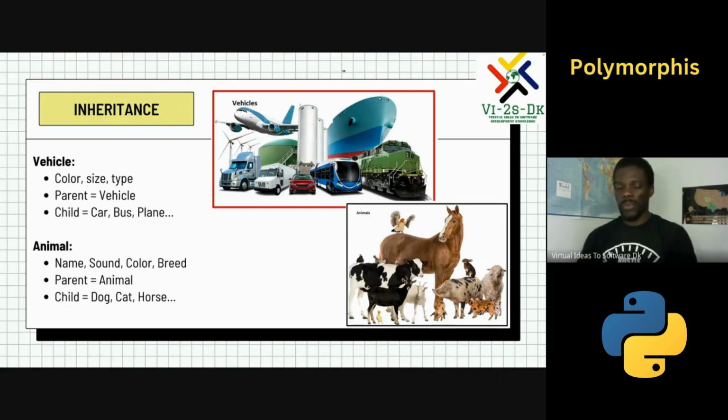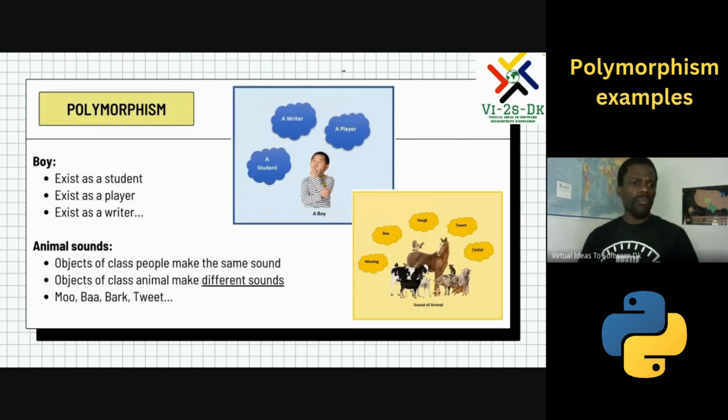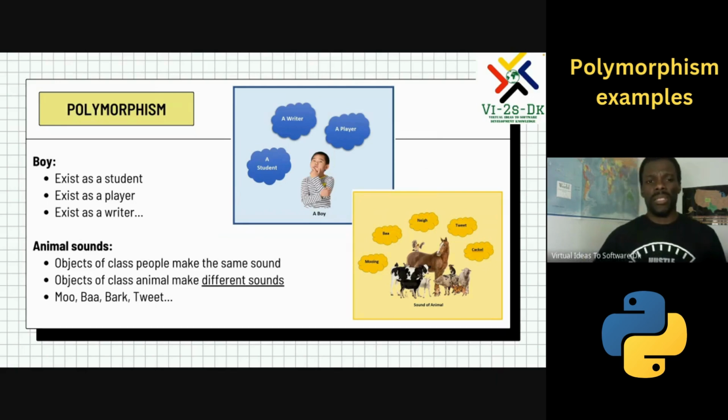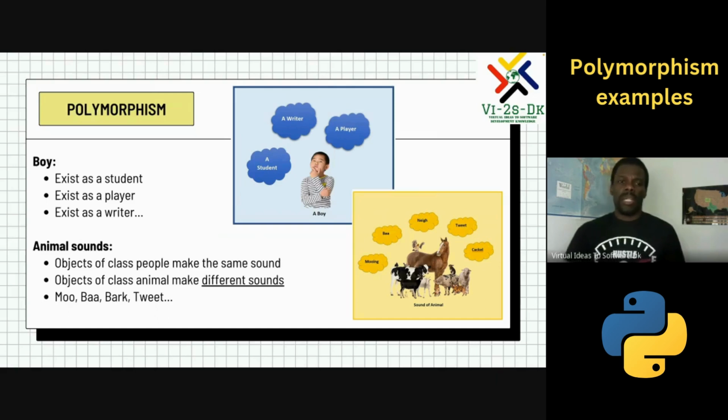And in the same light, we have polymorphism. Maybe a boy would be a good example. A young man can decide to be a student, a player, and a writer at the same time. All of those are different ways in which the person can exist, or in other words, different ways in which the ability can be exercised for that particular person.